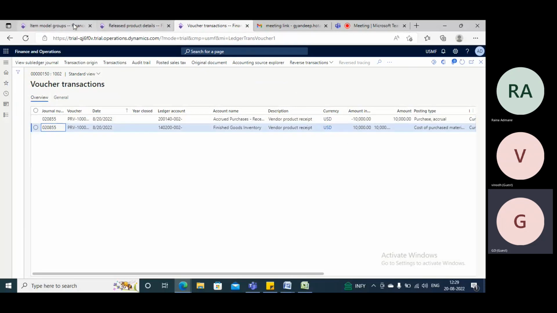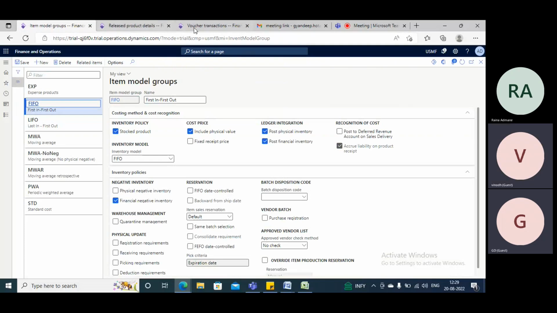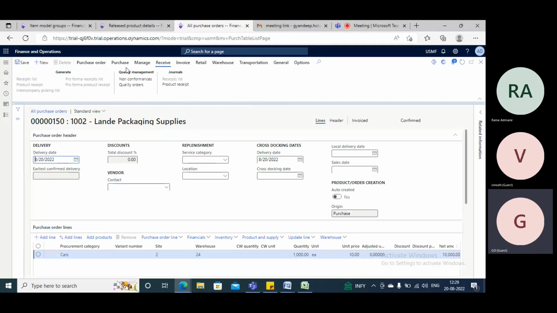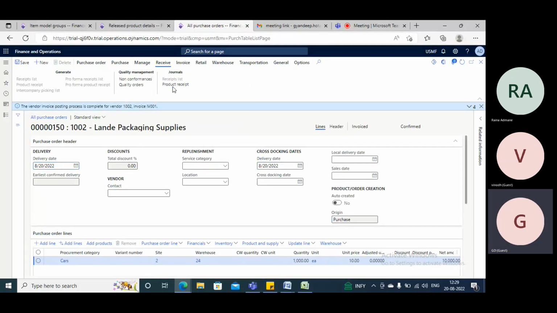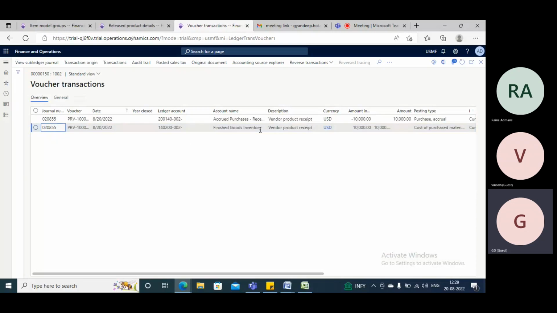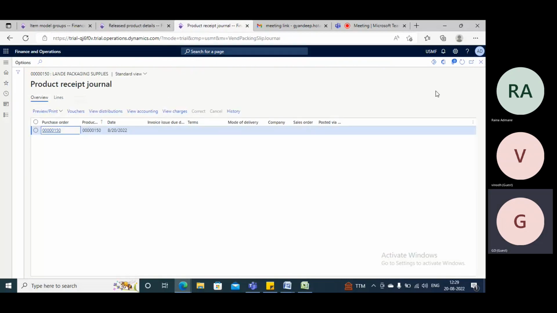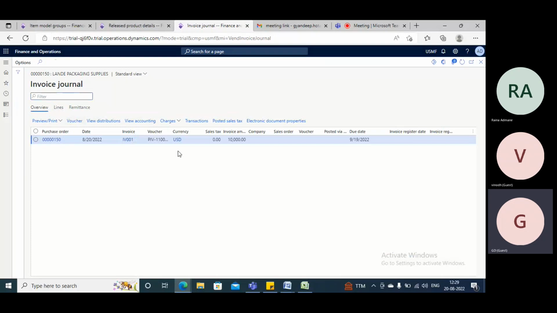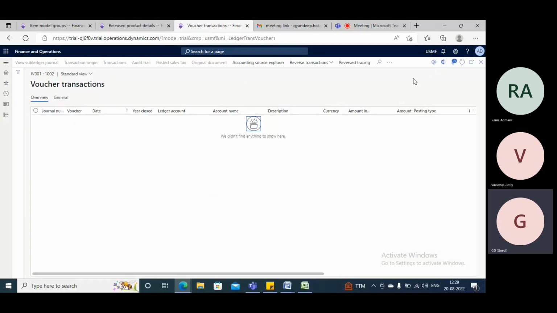Because I have used this item model group with include physical value, you should go to the action pane at the top of the purchase order, then receipt and journal, product receipt journal. Now go to the voucher. You can see how this product receipt is also impacting at the finance level, and it is also used in the inventory calculation. Now I'm going to the invoice and invoice journal. Let's see if it is coming or not. Voucher. No, it is not coming, but it will come.